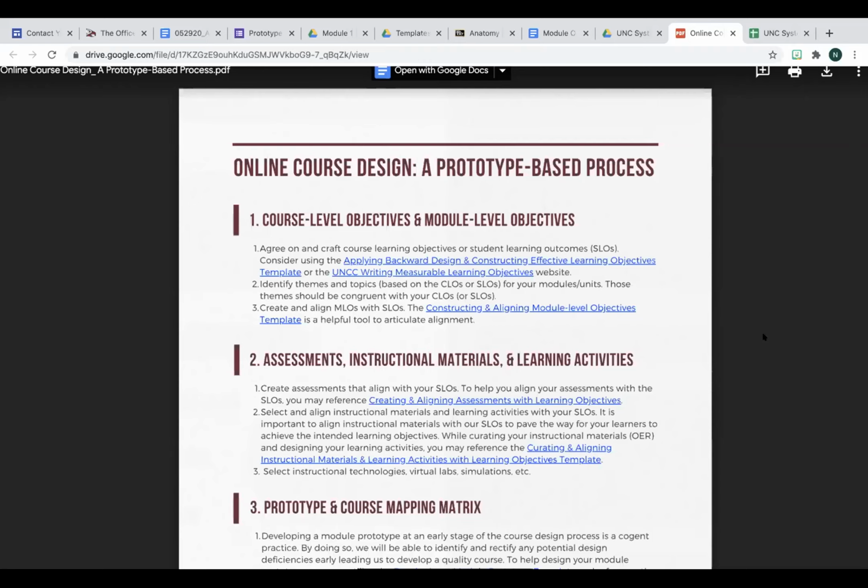So to expedite the creation of this course collection without jeopardizing its quality, we relied on 3 main principles. First, we adopted backward design as our course design approach. And then we decided to implement a prototype-based development process. And finally, we also use Quality Matters standards as our quality benchmarks.